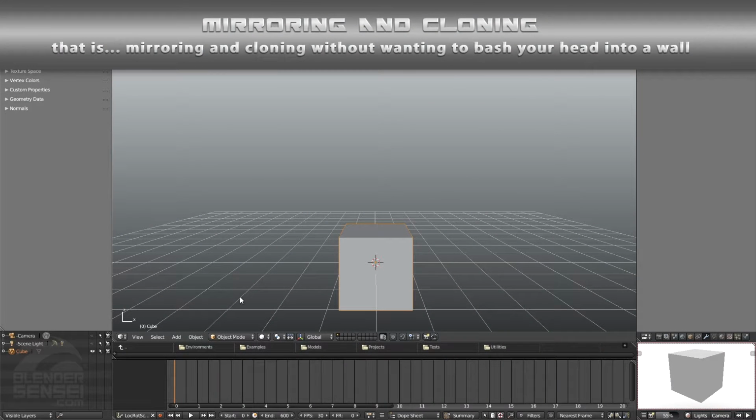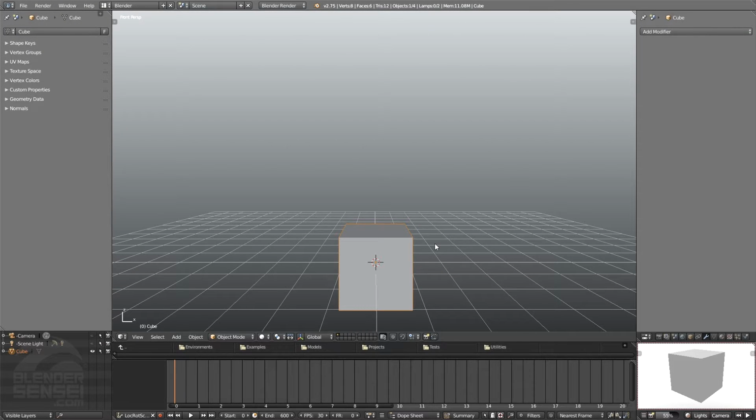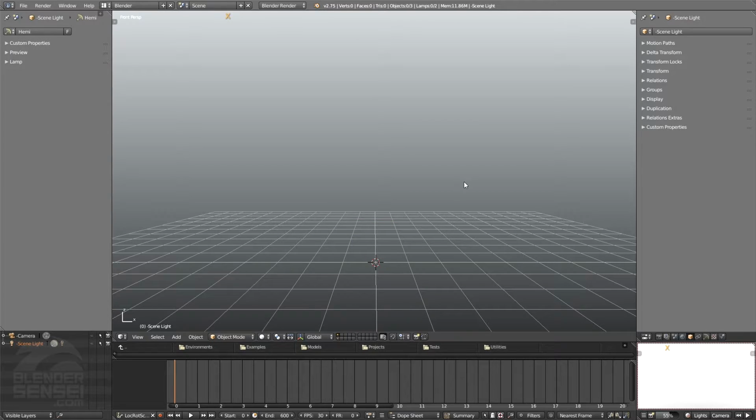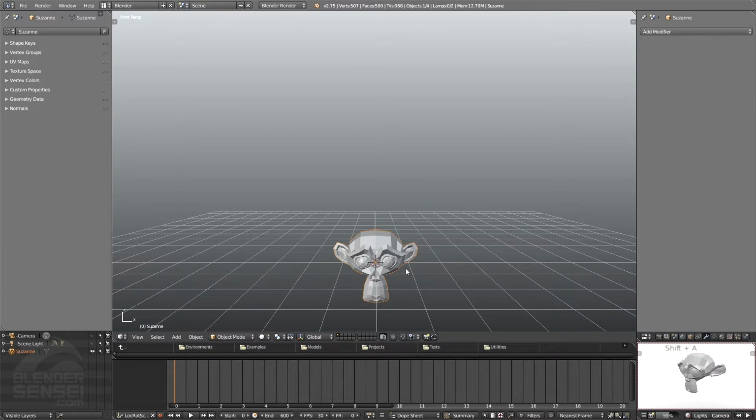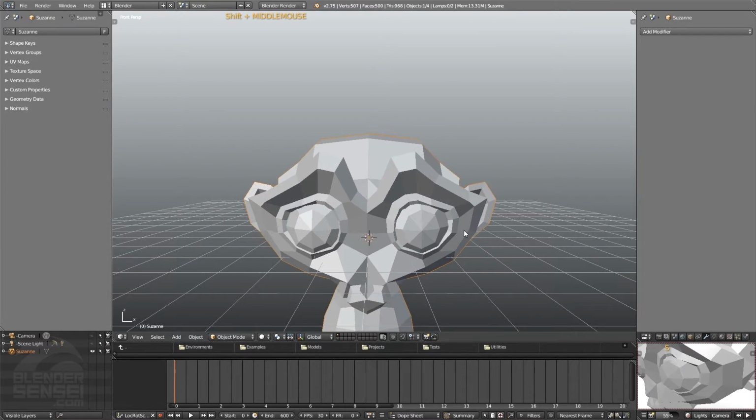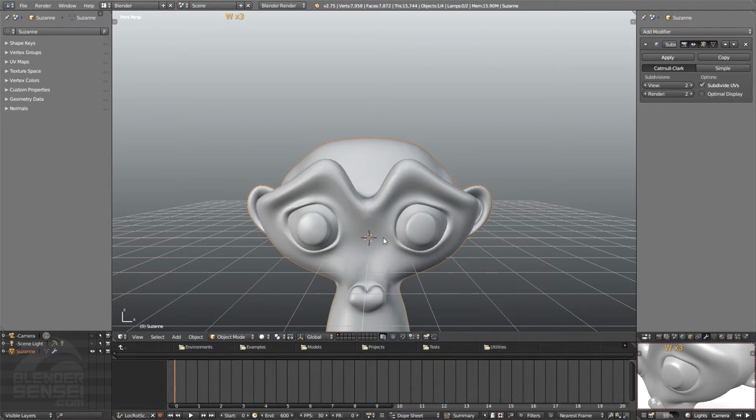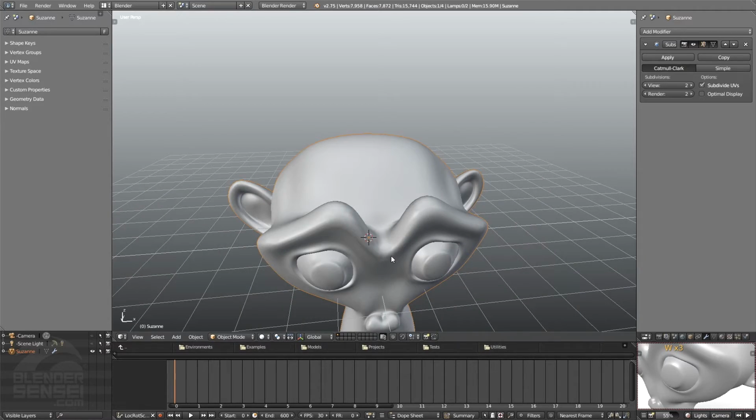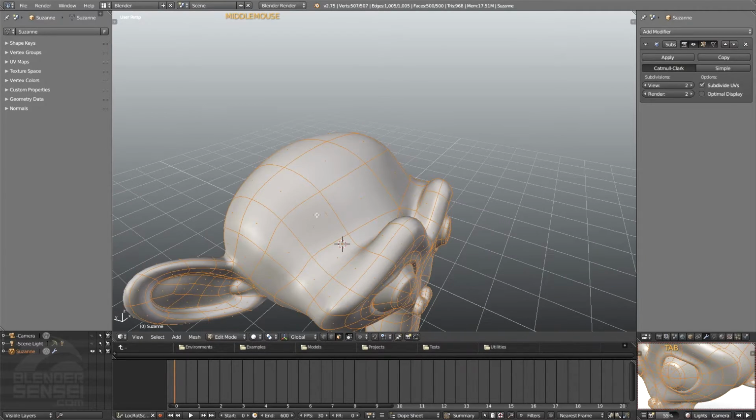So whether you are in object mode or edit mode, mirroring and cloning in Blender is now a breeze. So let's tap X to delete that default cube, press Shift A, and under Mesh, let's add a monkey shape, and then press S to scale to make it a little bigger, tap W a couple of times to give it some smoothing.